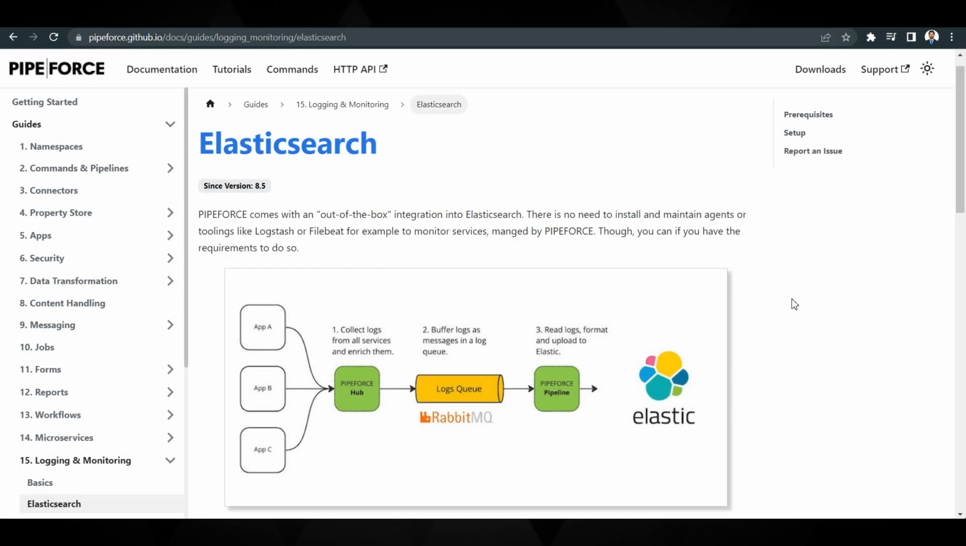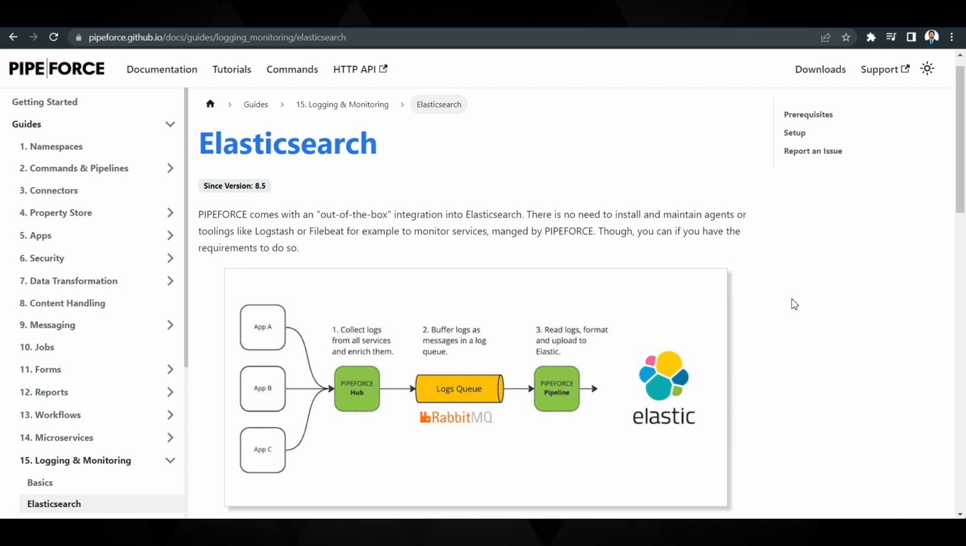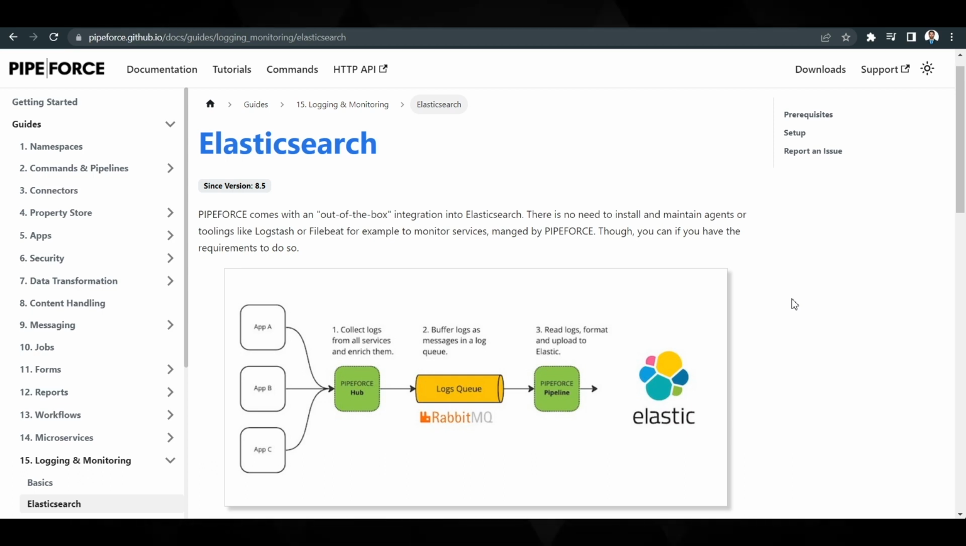Hello everyone. In this tutorial, we will learn how to integrate Elasticsearch into PipeForce. In PipeForce, there's no need to install and maintain agents or tooling like Logstash or Filebeat, for example, to monitor services managed by PipeForce.